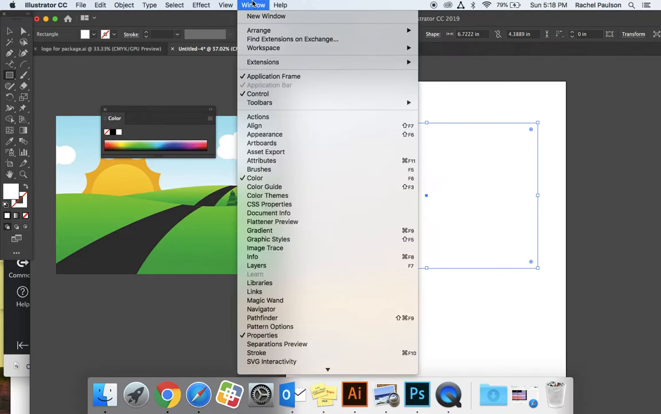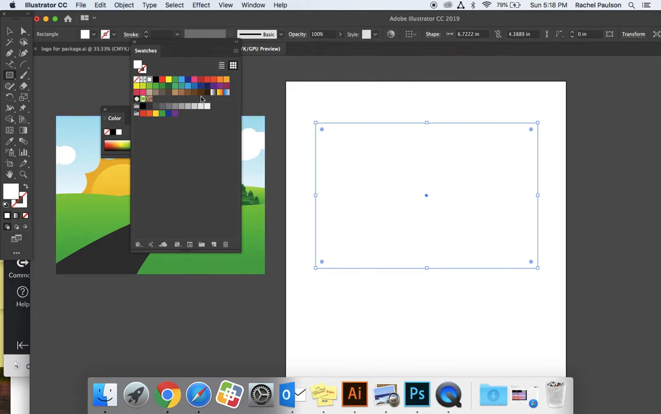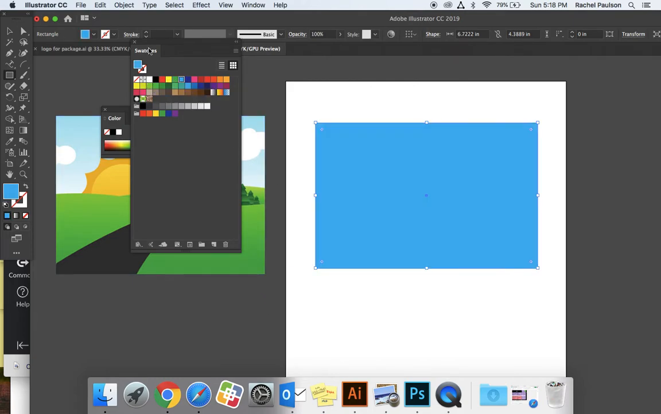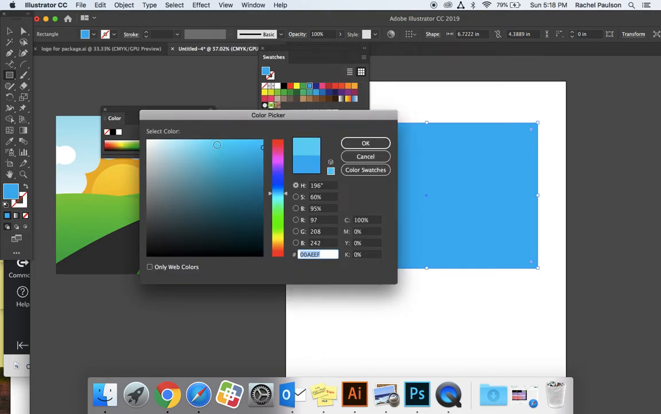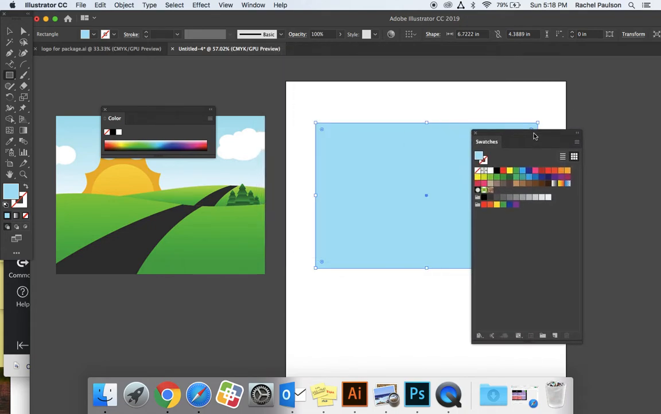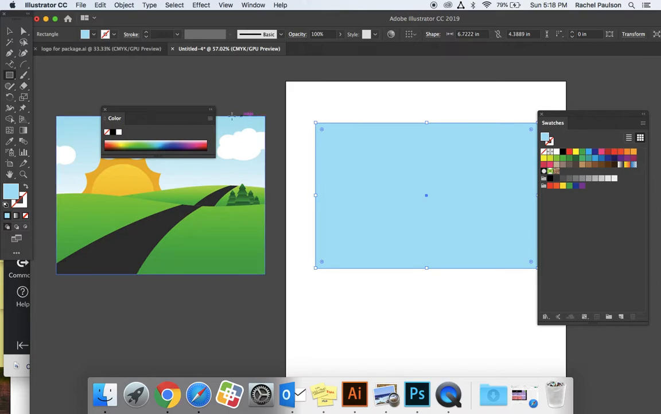Okay, you're going to want to open your swatches palette if you don't have that open. So I've got my swatches here, and I've got my blue. And I can double click on that to change the blue if I want it to be any lighter. Okay, so I've got my light blue, but now it's a little unique because you can kind of see it go from blue to white or blue to light blue.